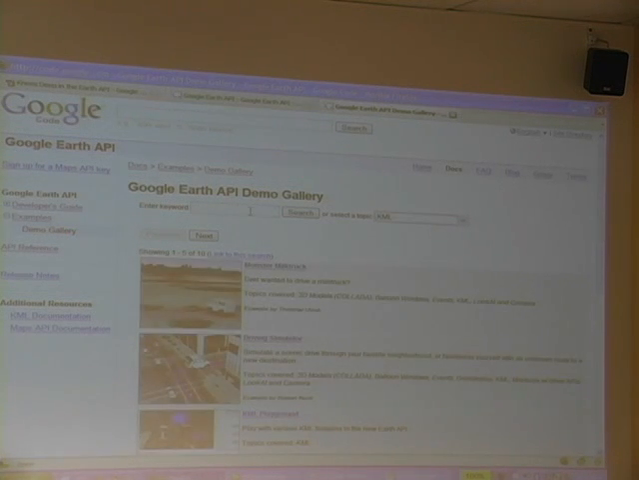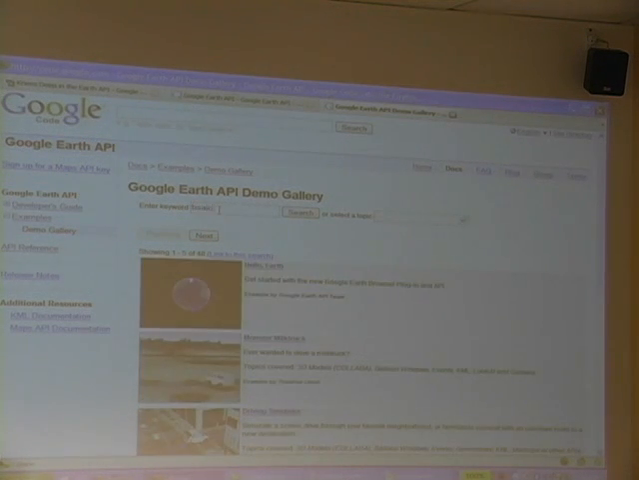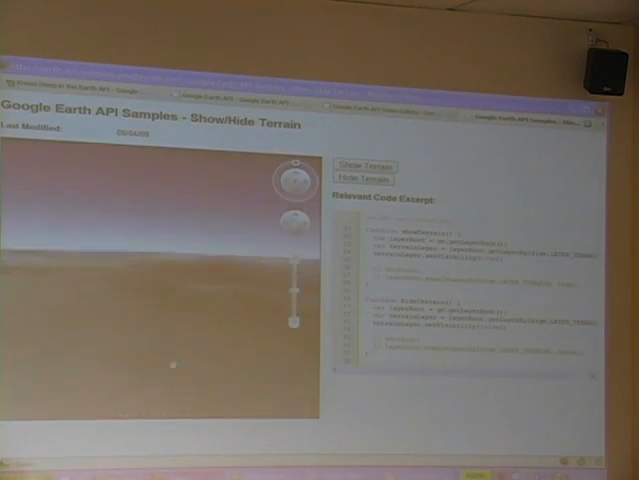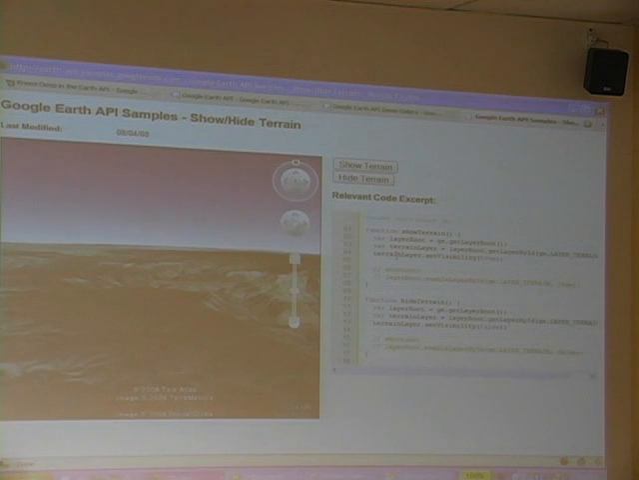The nice thing about this is that there's a lot of basic samples. I'll show you a quick example of a basic sample. Those are really, really simple samples that show you how to do one thing really easily. So show hide terrain, right? You click on show hide terrain. It shows you an instance of Earth, and then shows you the code that you need to run to both hide and show terrain. And it's pretty simple.